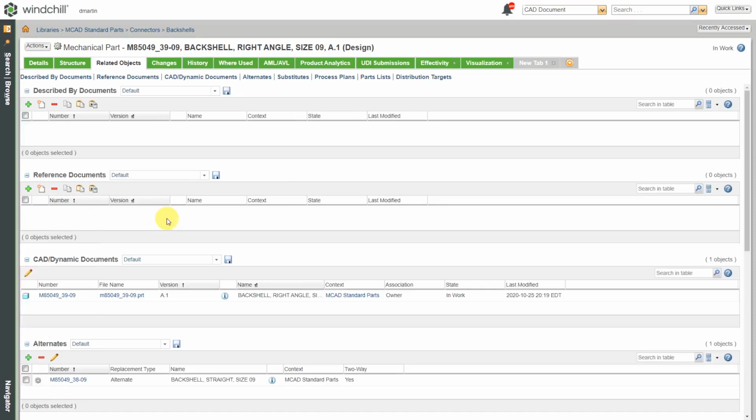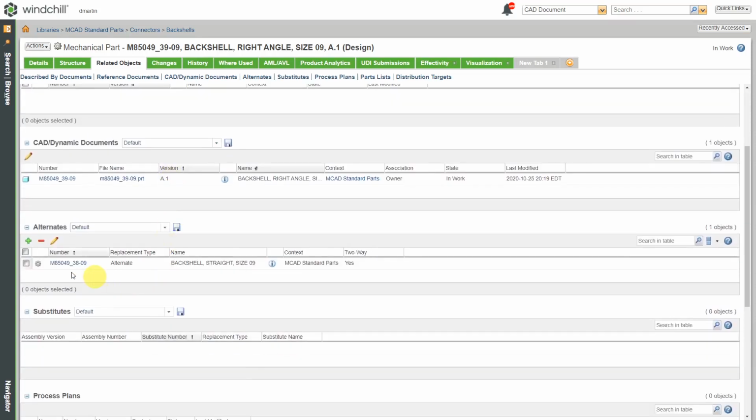Let's go to its WT part, and under related objects, here we can see that we can swap out the straight back shell for the right angle one. So one of the easiest ways to define alternates is from the WT part for the object that you want to define the alternates. But let's take a look at doing the substitutes.